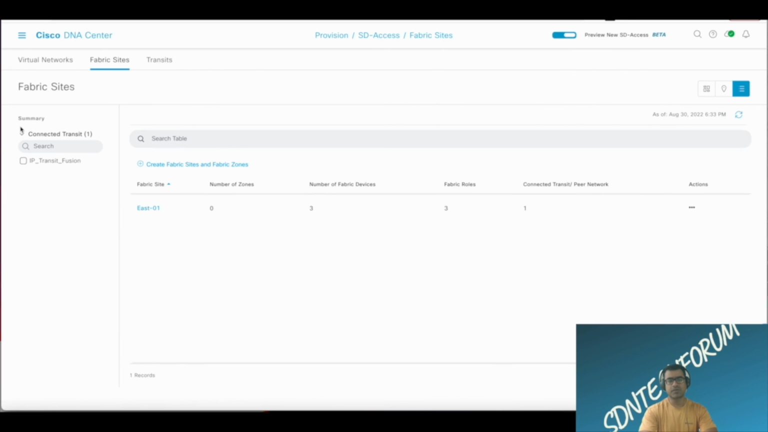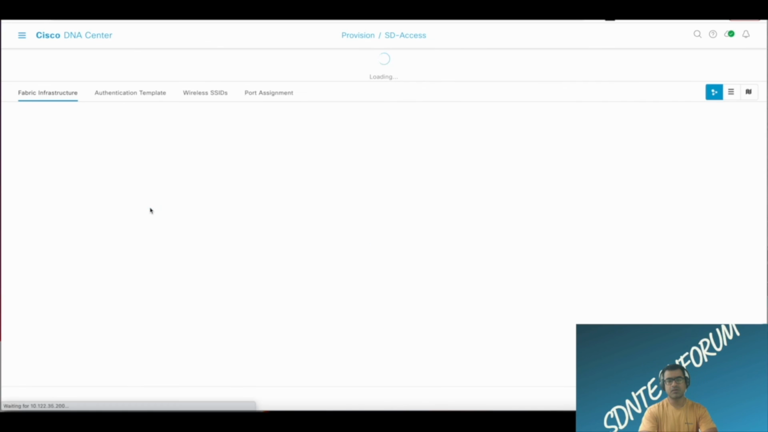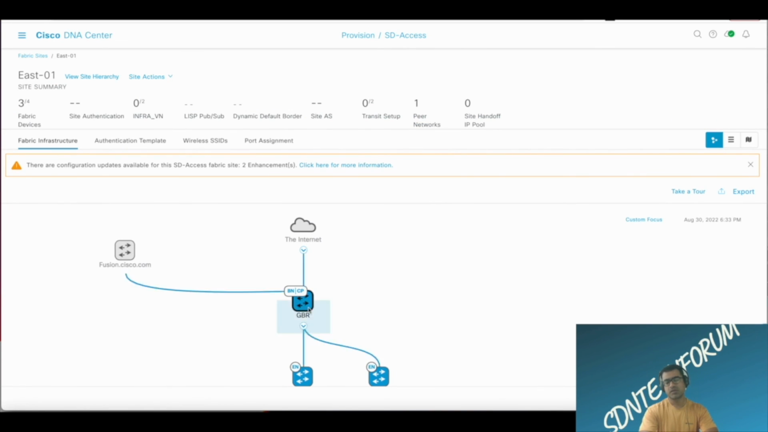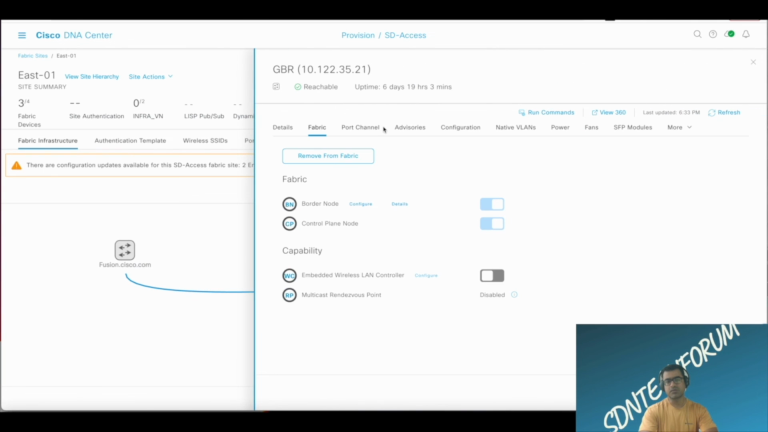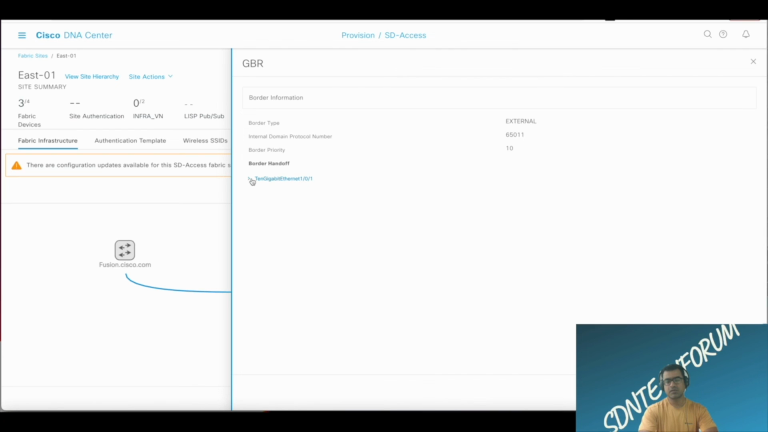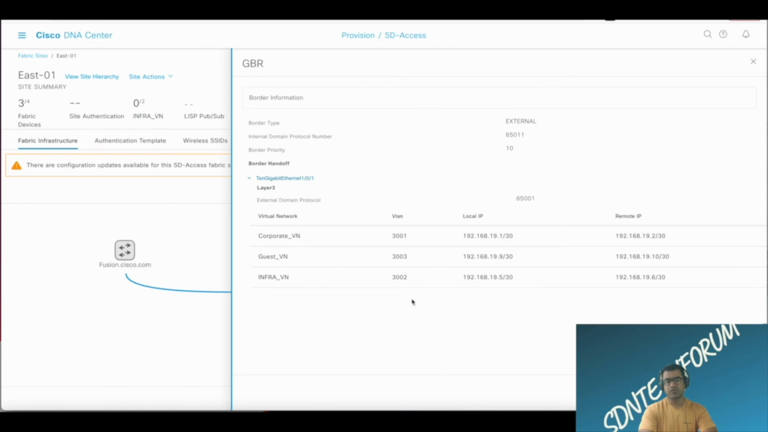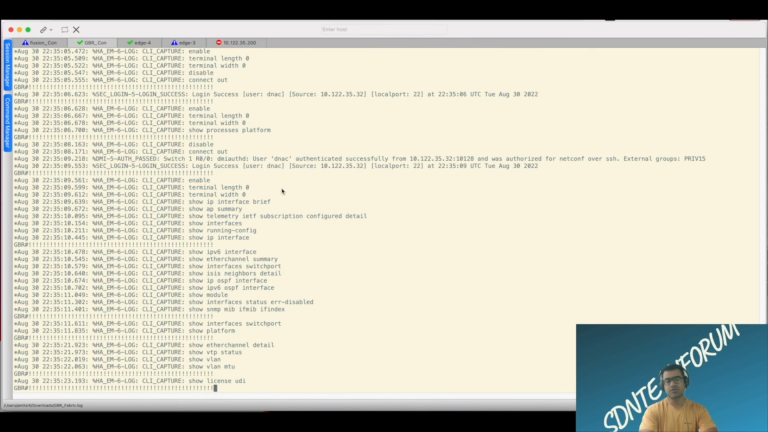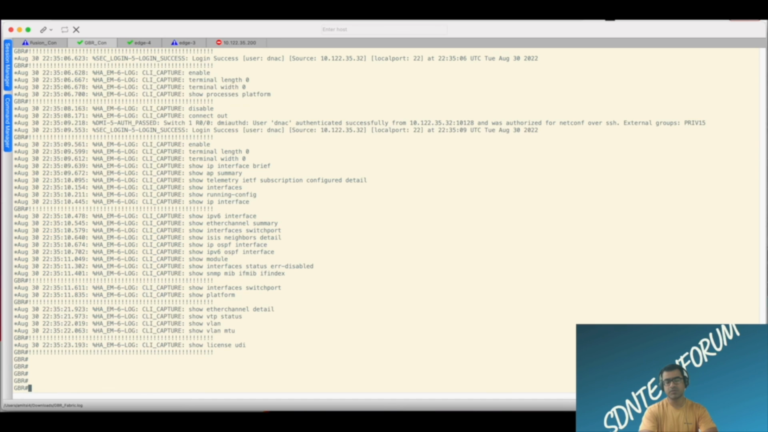If you go to that fabric site, that is East01, the topological view is loaded, our custom view is loaded, and now we have GBR and two edge nodes. You can watch the details. Again, we have all three virtual networks available. These are the remote IP. So DNAC allows assigning the local IP, at the same time it reserves the local IP, remote IP, because that is being used in BGP configuration.